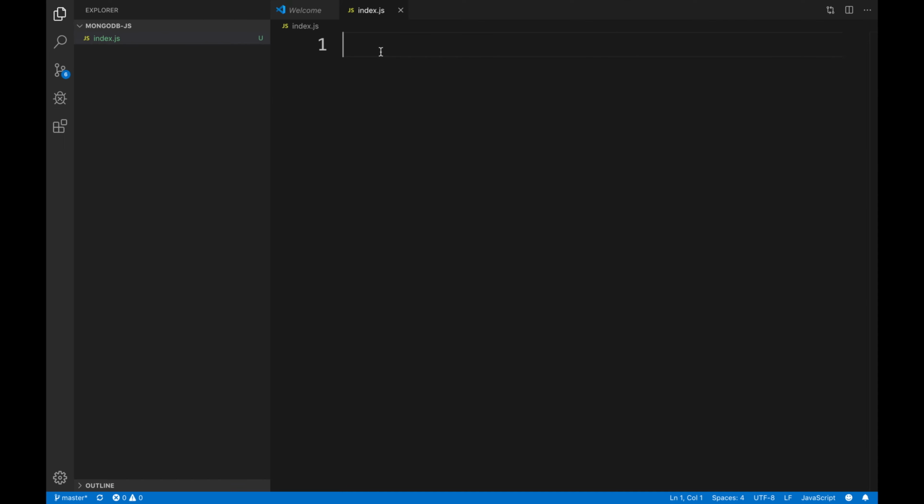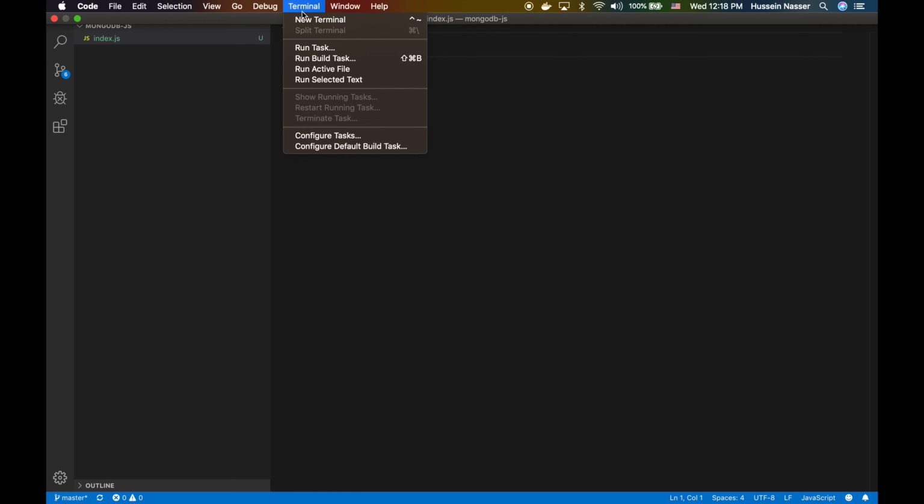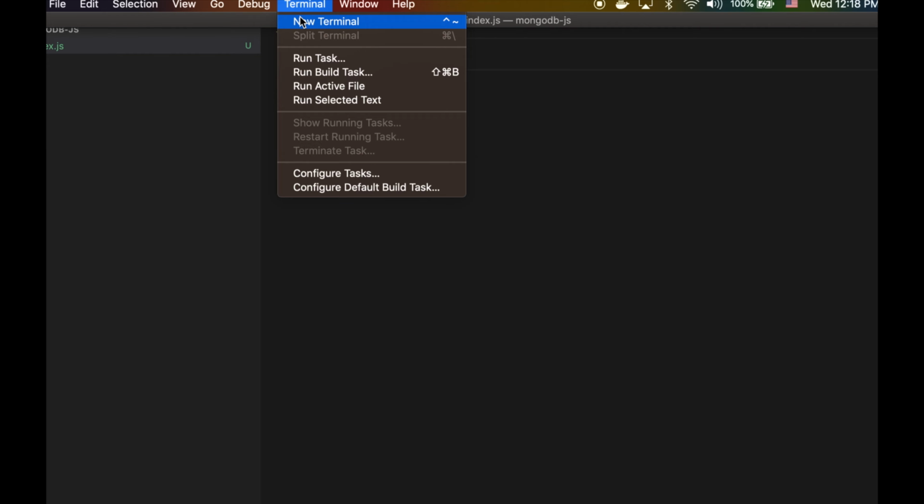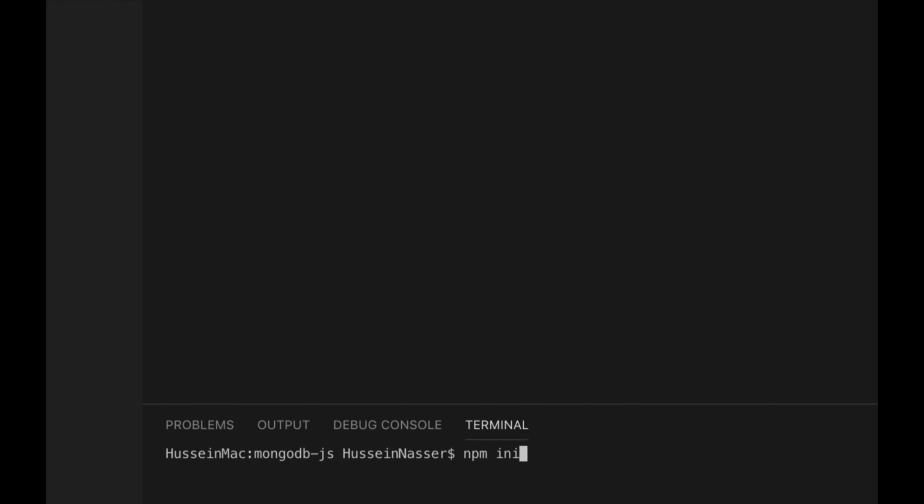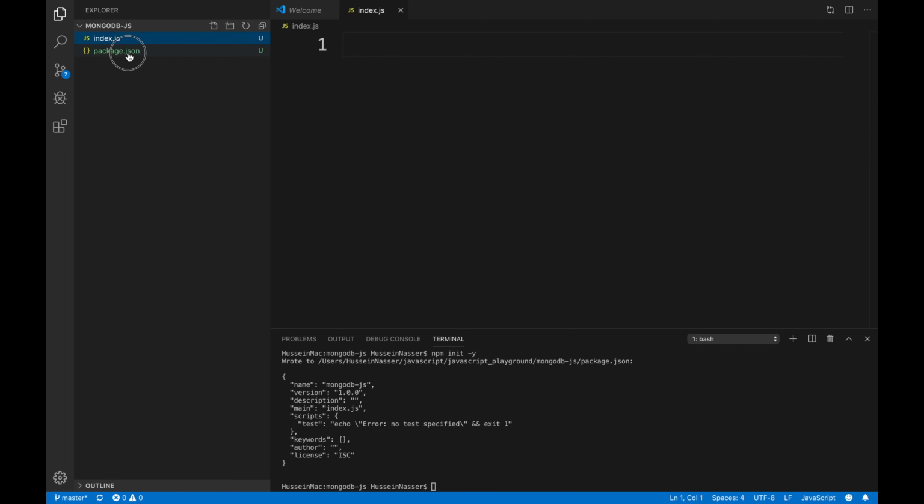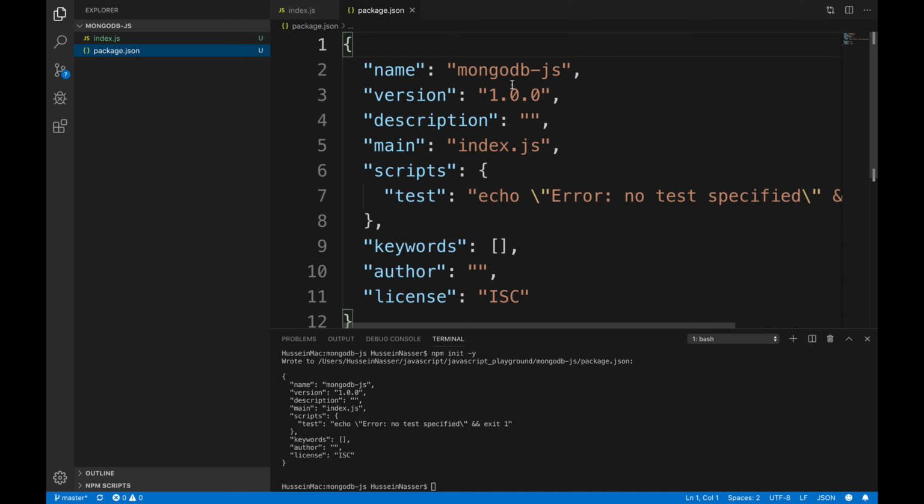And then since we created a new JS file, we really need to initialize npm. So I'm gonna start a new terminal right there. And then all we have to do is just do npm init -y. That means just shut up, I know what I'm doing. Just create a package.json for me so I can start installing stuff. And that's it. It just created it for us, right? And it called it MongoDB.js. We'll come to that, right?